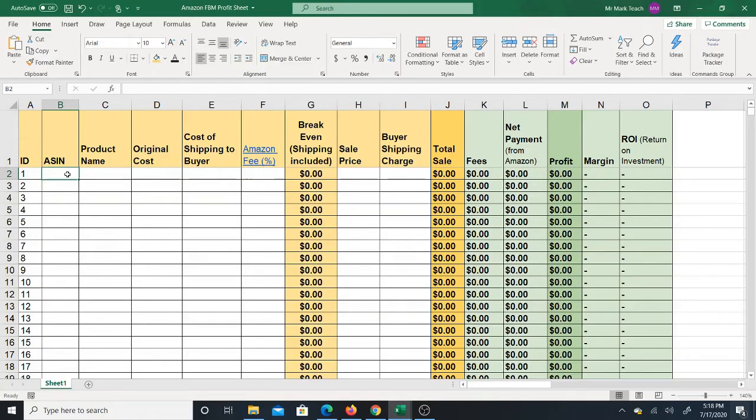Hey, Mr. Mark here with an Amazon Fulfilled by Merchant profit sheet for those of you who are doing Fulfilled by Merchant sales on Amazon. And the way this works is you will enter the ASIN here for the product. You can enter the name of your product just so you know which product you're referring to.